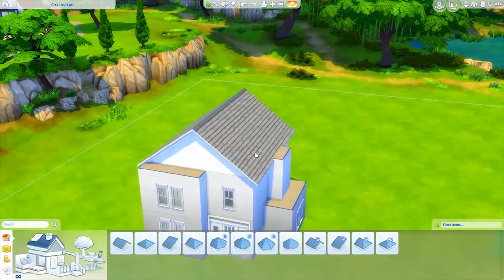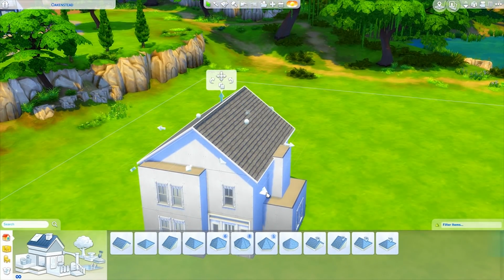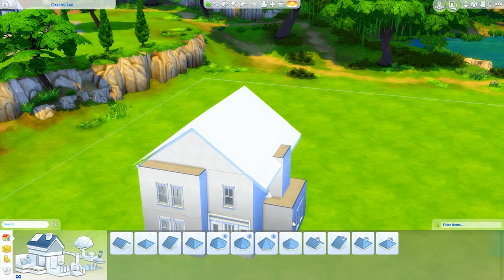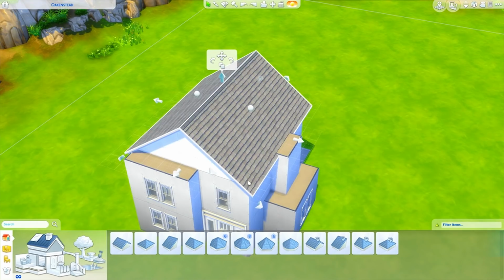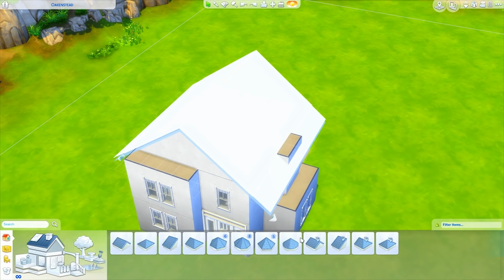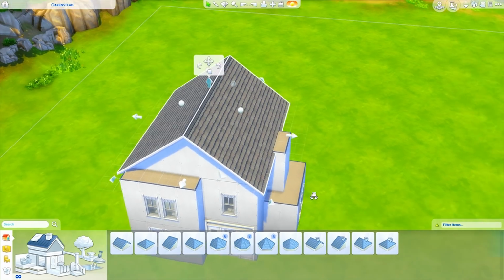Another thing that you can do with roofs is we have these little manipulation points on the end. If you drag these inward, it makes the eaves go inward, and then if you drag them out, you can make them as long as you want. There's all these different points. You can't alter these so that they're not snapping to specific points. However, you can alter them individually.